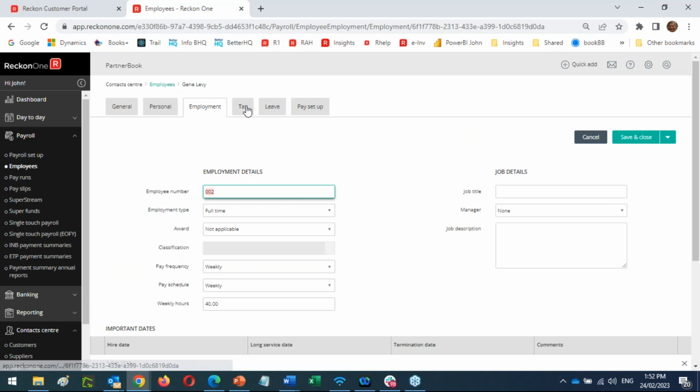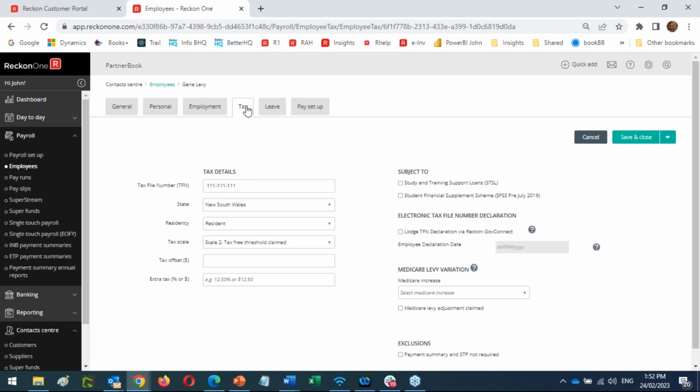Then go on into a tax tab, which we can define their tax situation, enter in their tax details, their state of living, the type of worker they are, resident or foreign, and the tax scale that's going to apply. This can be modified by things to the right-hand side here, like subject to STSL or the old HECS-HELP, to kick in the additional taxes that need to be taken out. You can vary the Medicare levy that's going to be charged as well if the person has that. Also, there's a field here where we can put in a tax offset or extra tax if they apply.